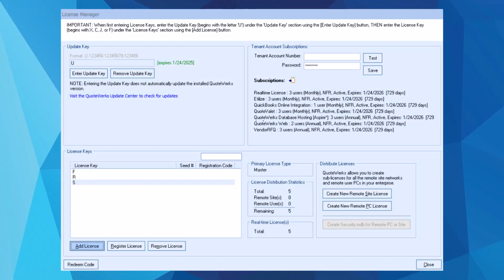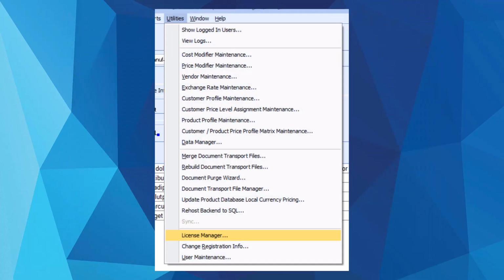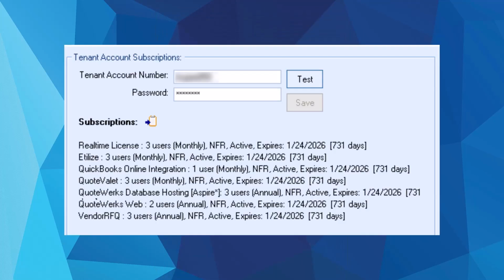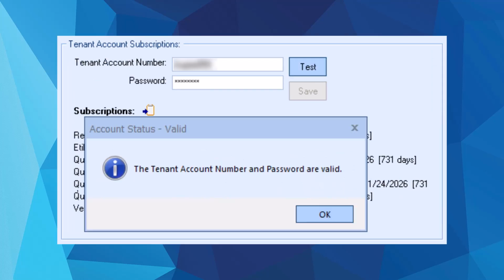With your company and sales reps ready, let's enter your QuoteValet Tenant Credentials. If you've recently purchased QuoteWerks or are testing, you should have these details. Check the License Manager to ensure your QuoteValet subscription is active. Here, you'll see the tenant account subscription details. If you have these details, proceed to the next step. If not, contact a QuoteWerks representative for assistance.